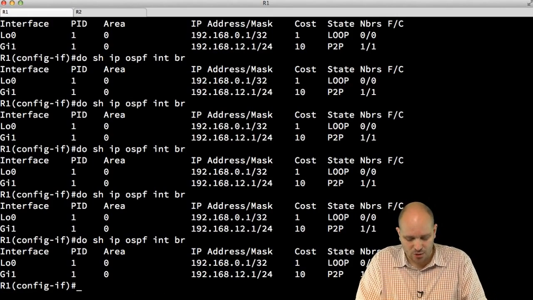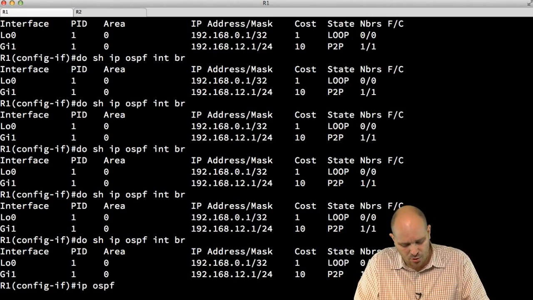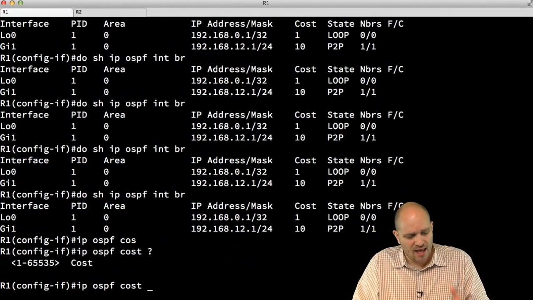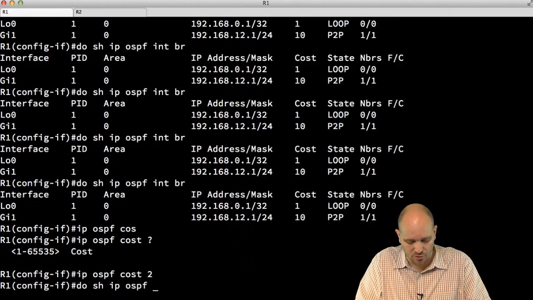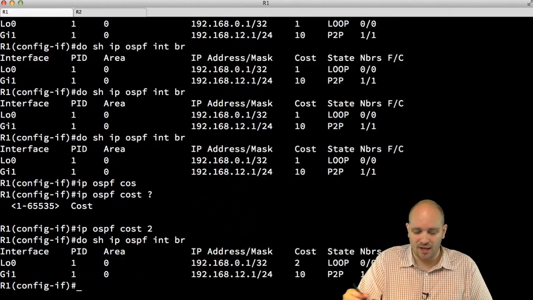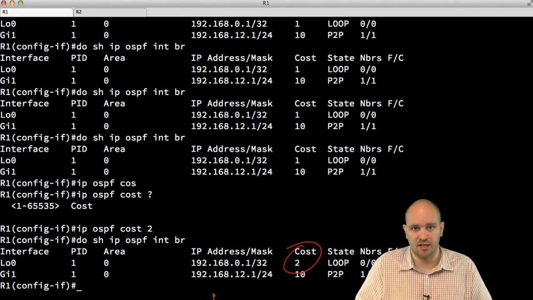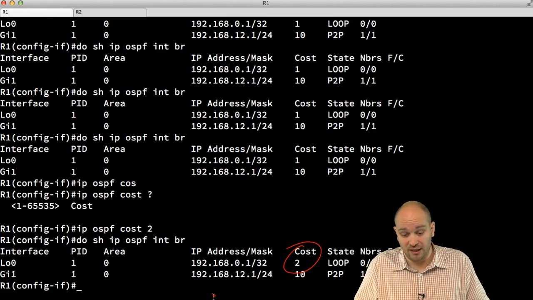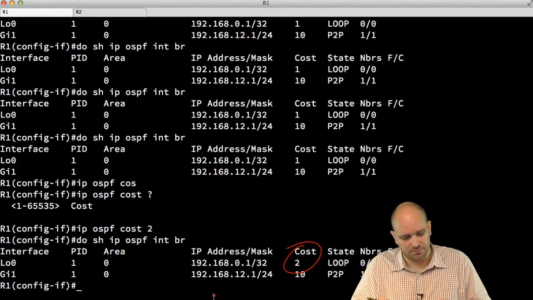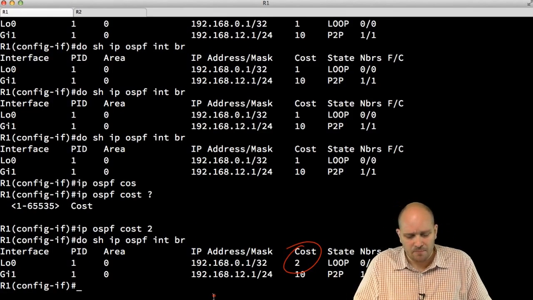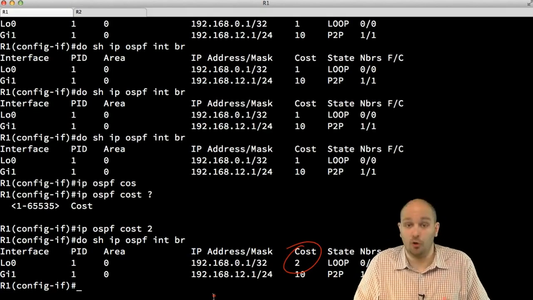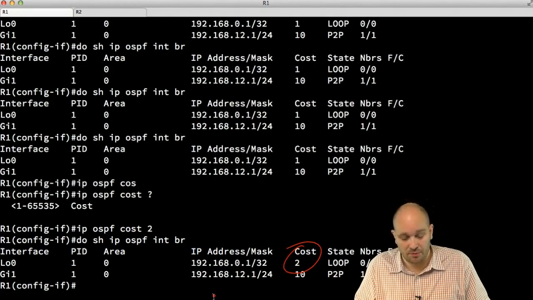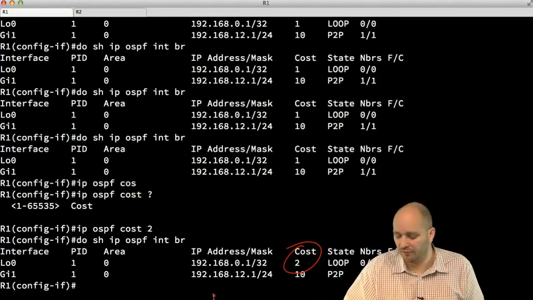So let's change this cost. I'm just going to say ip ospf cost here, and I'm going to set it to be 2. This will work. So if I do show ip ospf interface brief, now I can see that my cost was indeed changed. So, mental note, in this version of IOS, which is 15 something very high, the OSPF cost for loopback interface is not determined based on the bandwidth. As I said, totally new thing for me.